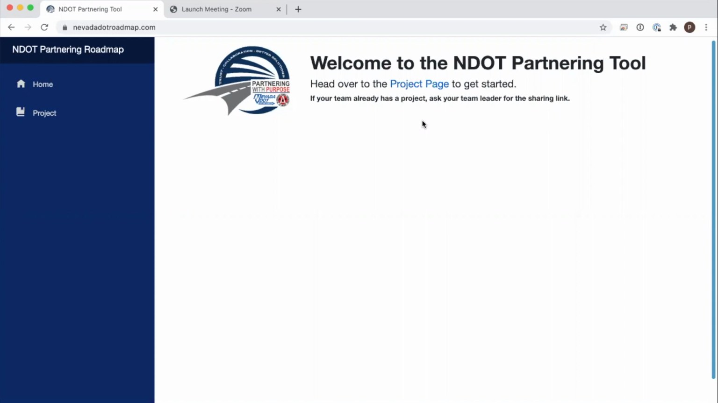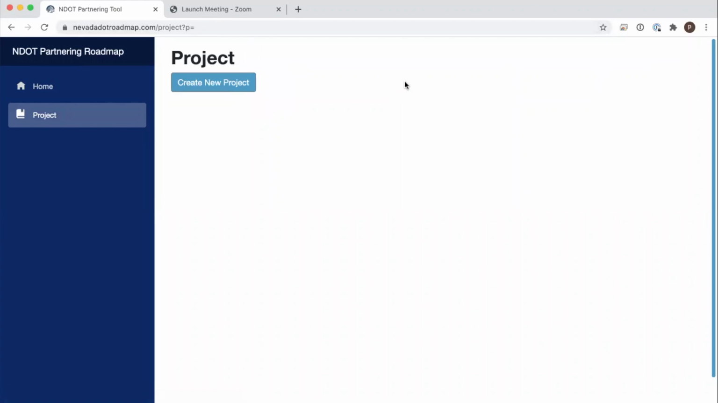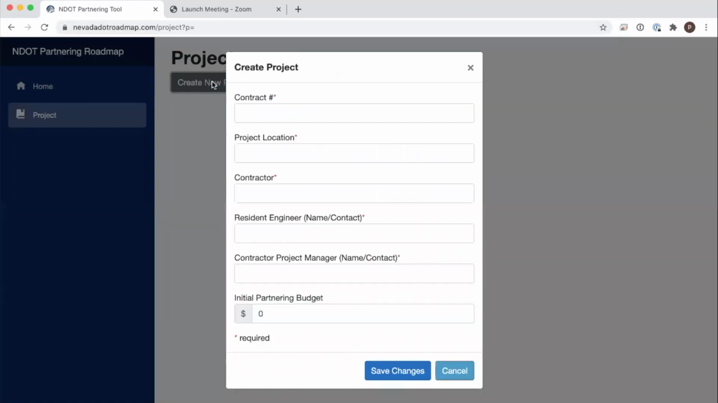When you start a project, this is the first page you will go to. You will type in nevadadotroadmap.com. It will bring you to this page. The first thing it tells you to do is go to the project page to get started. Here, you have the option to create a new project.